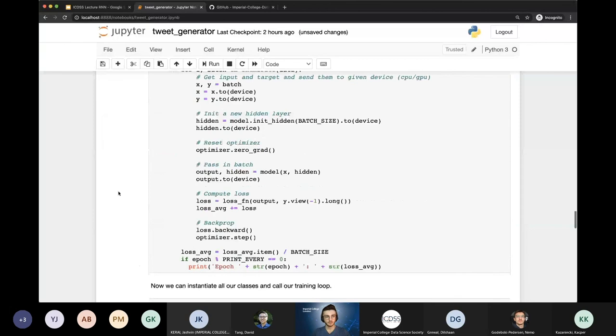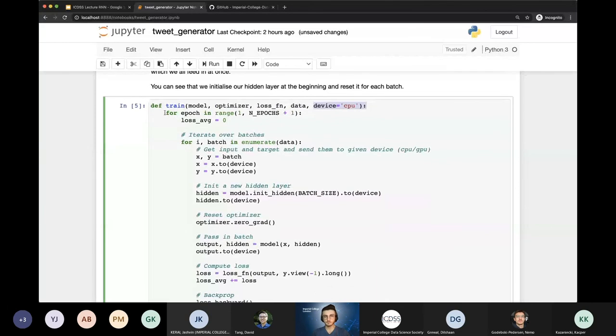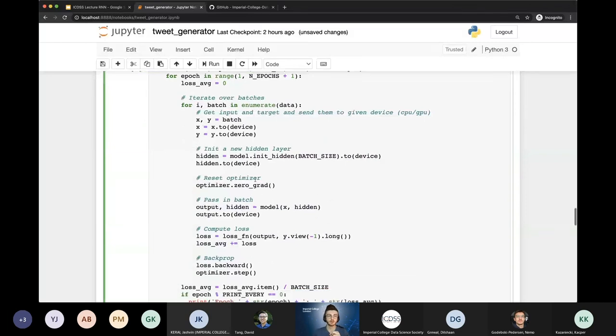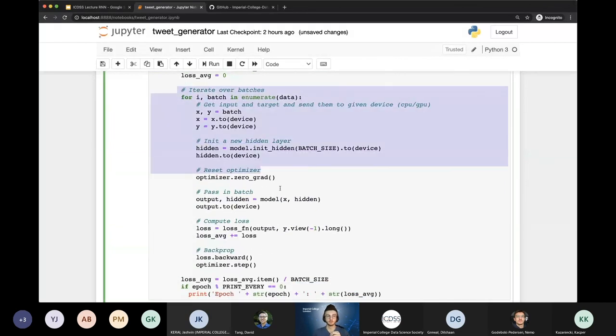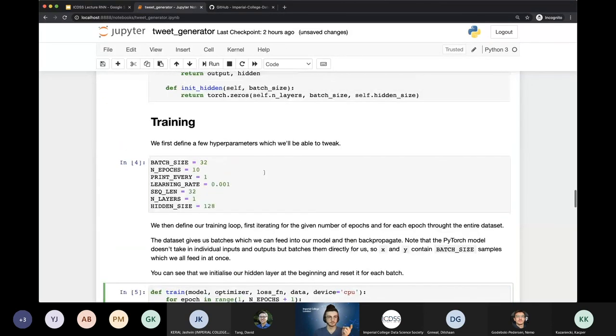Then we have our training loop here that takes in our model, our optimizer. If you're familiar with PyTorch, that will be okay. We just have a model, our optimizer, our loss function, the data, the device we're training on. We iterate through every epoch, and an epoch is just a run through the entire data set. And so for every epoch, we iterate through our data set here in batches of 32, as we've defined here.